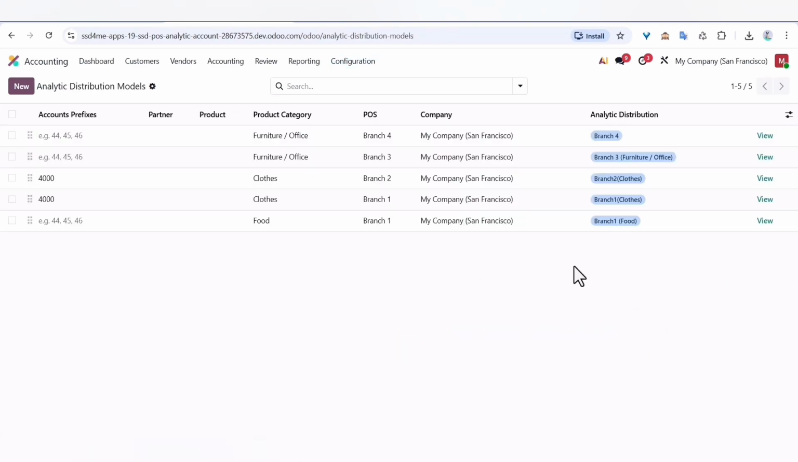For the analytic distribution models part, I can control the distribution logic based on multiple conditions. I can define it based on my product categories, my account prefix, and of course, the specific point of sale I'm using. For example, in our case, we are going to use the income account as my account prefix. My income account starts with the prefix 1000. This is just an example for the current income account structure, and it can vary depending on our company preferences. The same goes for cost accounts as well.